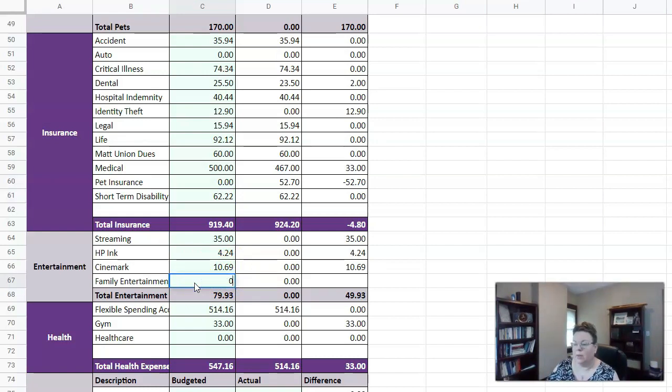In entertainment, we're planning on $35 for streaming, $4 for HP Inc., and $10 for Cinemark, and $30. I'm actually going to make this $0 for family entertainment. We don't have any plans on anything in August. So that brings the total to $49.